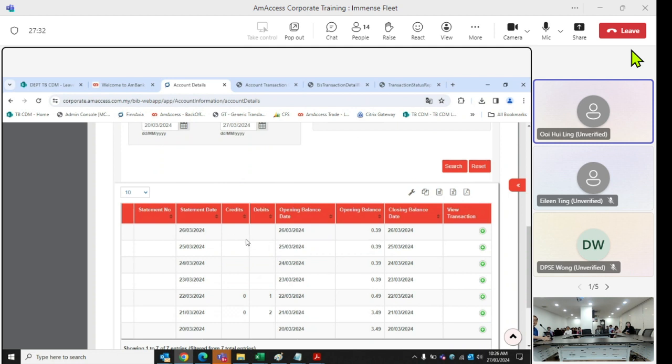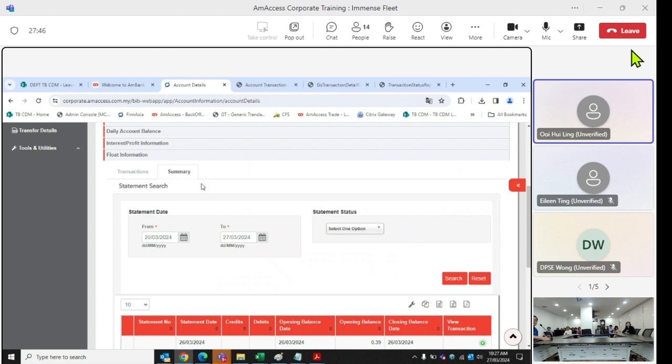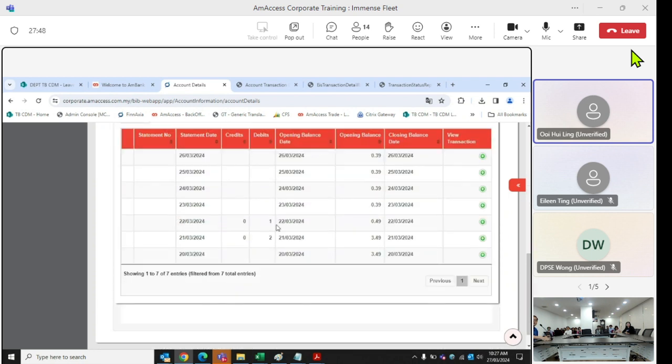This day, probably I need to make some payment, so you can easily control your cash flow from this summary view. And let's say I would like to know, this day I got one transaction. So what is this transaction about? You can click on the plus sign to view the transaction.